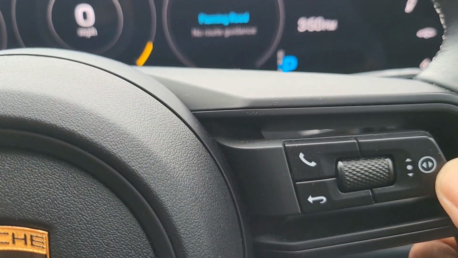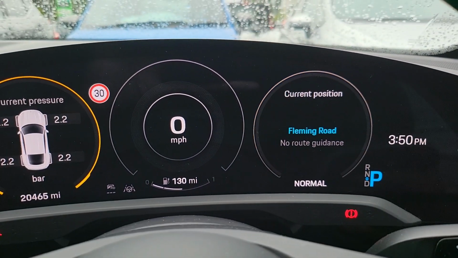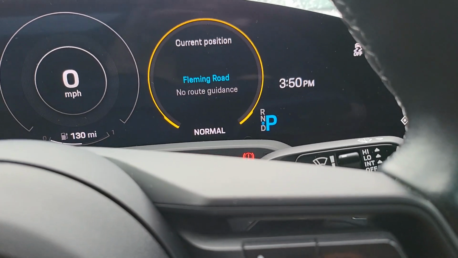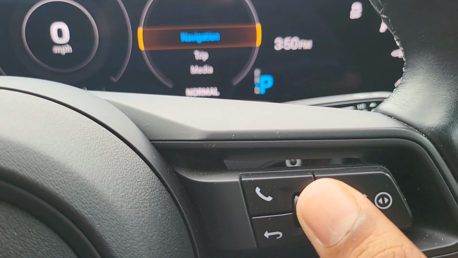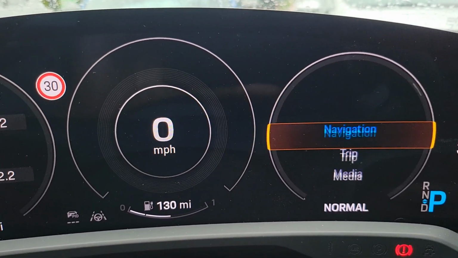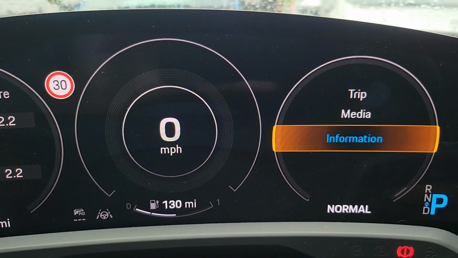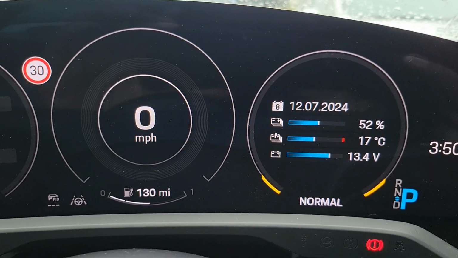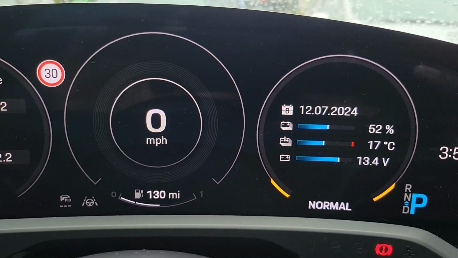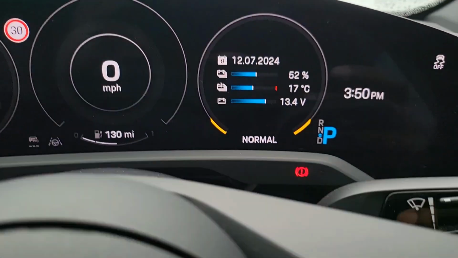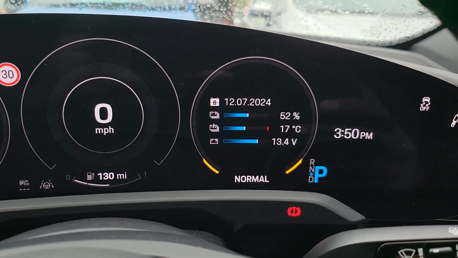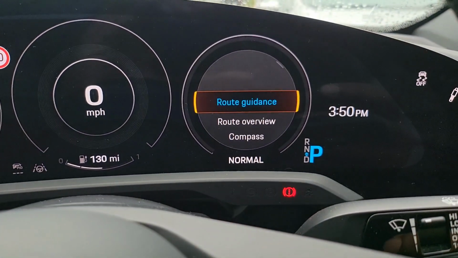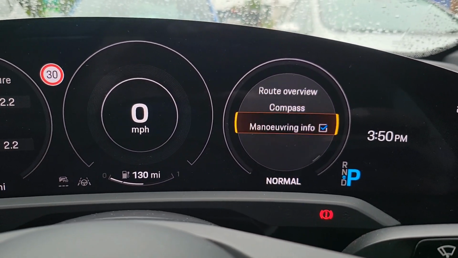What you can do is click on this bit here, and you'll see the orange, the yellow highlighter is moving across as I click it. Select what you want, then just roll this, and you can see I've got trip options, media, information, for example. This is what I normally have it set to: what's the date, what's my battery in terms of percentage charged, what's the temperature, what's the voltage. And then within that, if I click on the roller like this, you'll get other options, or let's try nav, for example. You can see I get other options related specifically to the nav.